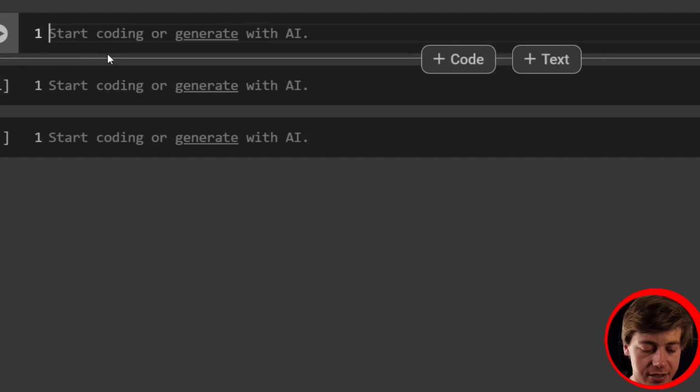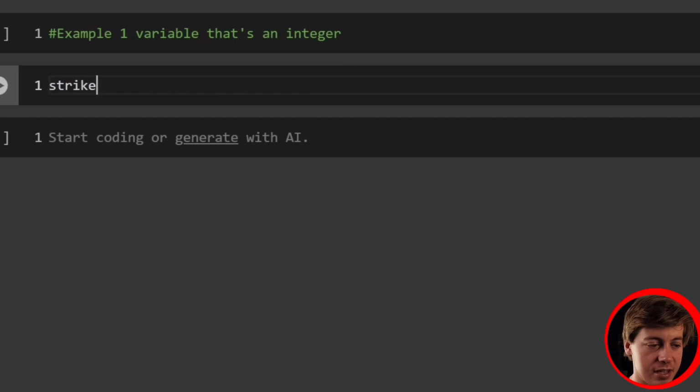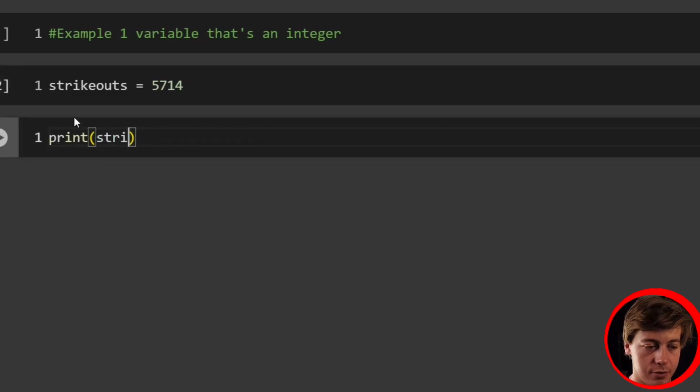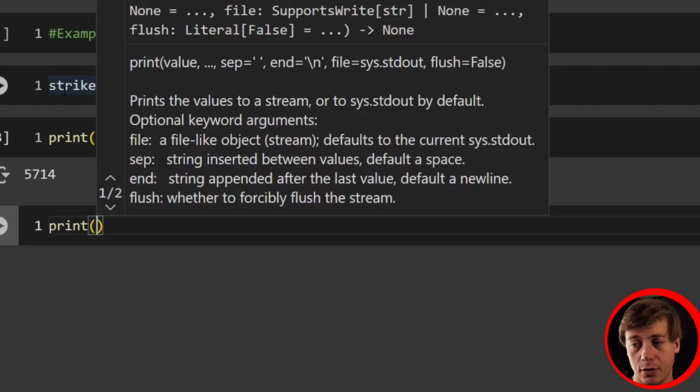Okay, so let's begin. What we're going to take a look at in example 1 is a variable that's an integer. Now, an integer is a full number and it has no decimal part to it. So for our first example, we're going to say strikeouts equals 5,714, right? So now if I print out strikeouts, you can see 5,714 appears, right?